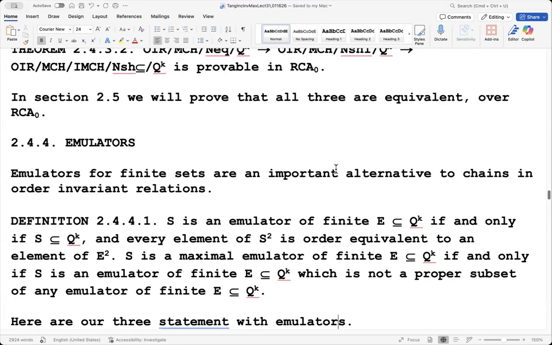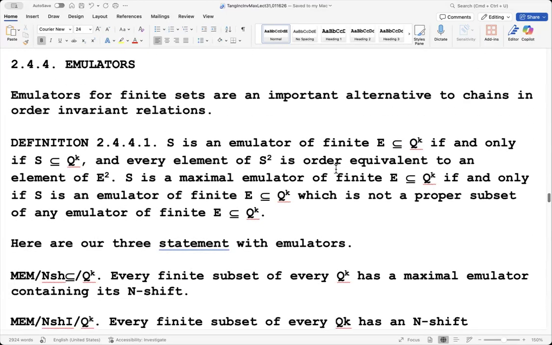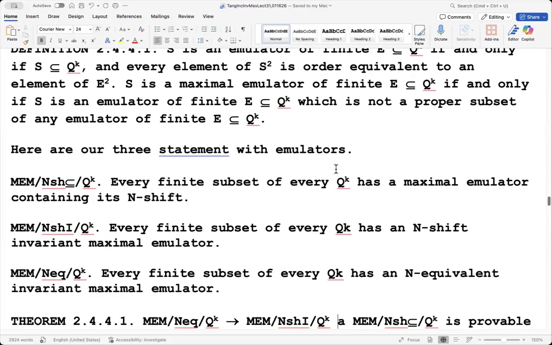Now, emulators are very important also, and they're important for gifted high school. S is an emulator of a finite set E if and only if S is contained in Q to the K, and every element of S squared is order equivalent to an element of E squared. S is a maximal emulator if and only if S is an emulator which is not a proper subset of any emulator. And then our statements with emulators.